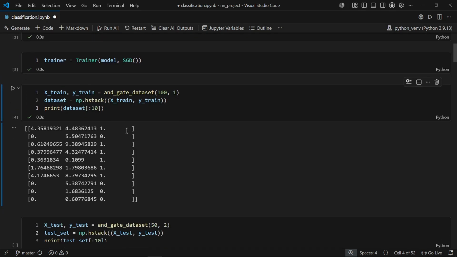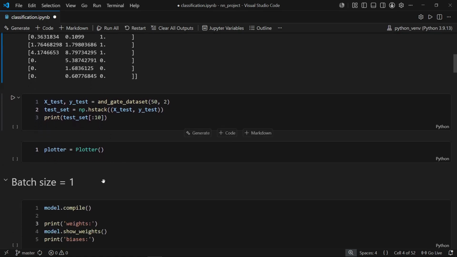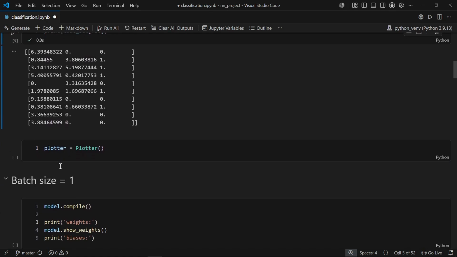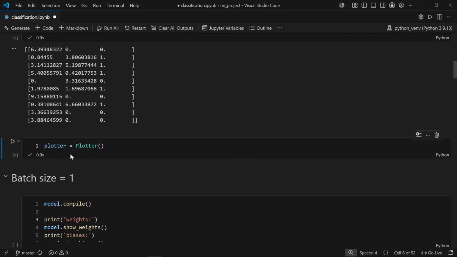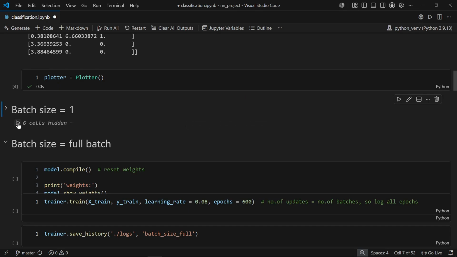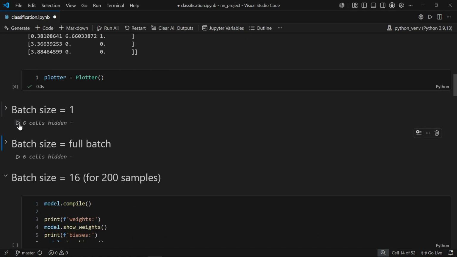So this is a simple data set where the first two columns are voltage levels, and we are implementing an AND gate. If both of them are higher than 0, then the target is 1. If any one of them is 0, then the target is 0. So we have batch size as 1. The rest of them are just variations on the batch size. I'll just run this one.